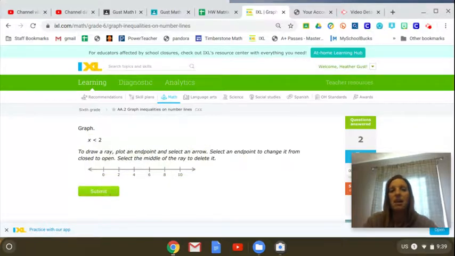All right, now we have x is less than 2. So I'm going to find 2. And again, I'm going to open that circle up because it's not equal to 2. It's actually everything less than 2, which means I'm looking at numbers like 0, -1, 1, -5. So I'm going to the negative side of the number line. And then I'm going to hit submit.